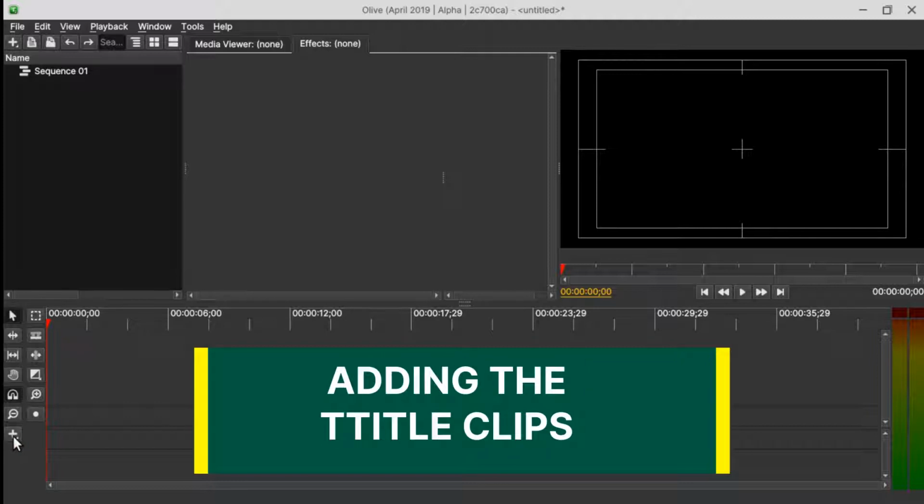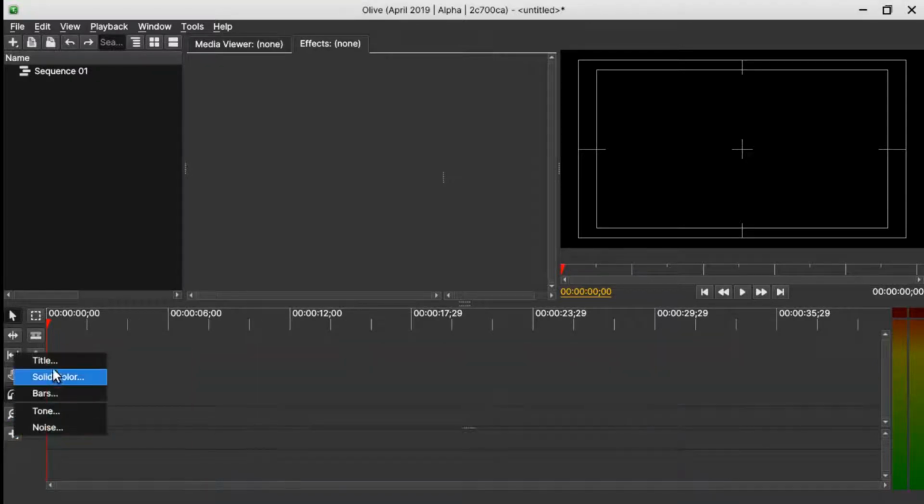In this video, we're going to look at this example where the text is revealed from the center. Let's begin by adding the text clip. Come here to the add and title and drag it onto the timeline.